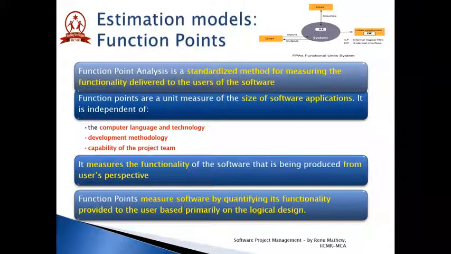It does not matter what technology you are using to implement your software. It does not matter if it is a web application written in Java, PHP, or in a .NET framework. It also does not depend upon the development methodology or the capability of the project team as well. What it actually does is it measures the functionality of the software that is being produced from user's perspective.